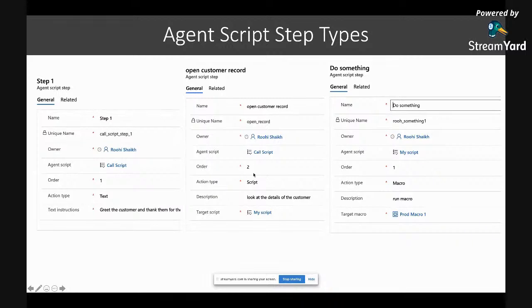Now, the second action type that is supported is script. It is like a child script, for anybody who's worked with flows or workflows or any of that. So a script calling another script. The benefit of this is you could create a script which is generic enough, and then wherever you need it, in whichever script you need it, you just include it as a step over there. So you can call a child script from within a script. That is the script type of action.